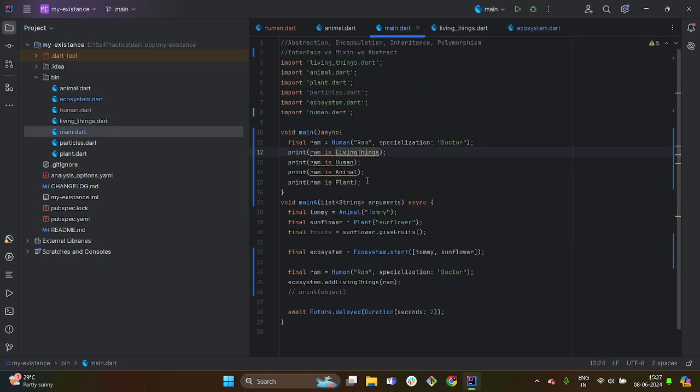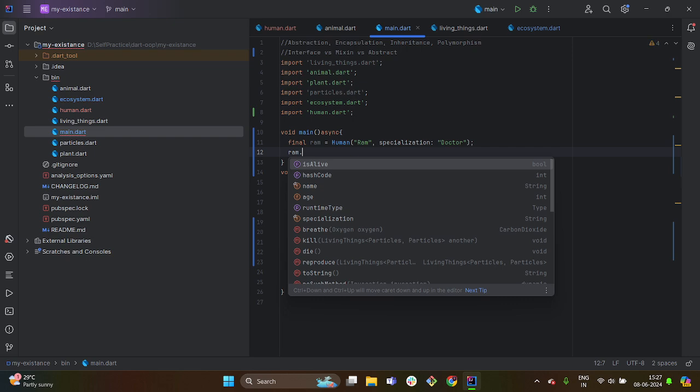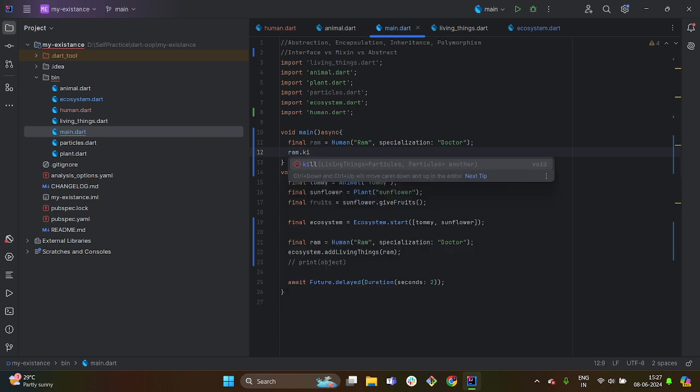So this is basically extending, this is inheritance, and with inheritance, Ram also has all of the properties of LivingThing. Like Ram can kill someone.